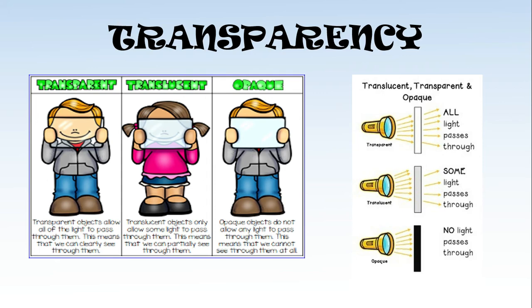Putting a torch before the object, we can see that in a transparent object all the light passes through. In translucent, if we place a translucent object, some light of the torch will pass through, not completely but partially. And for the opaque, no light passes through them. As a result, since no light is passing through, it will form a shadow.